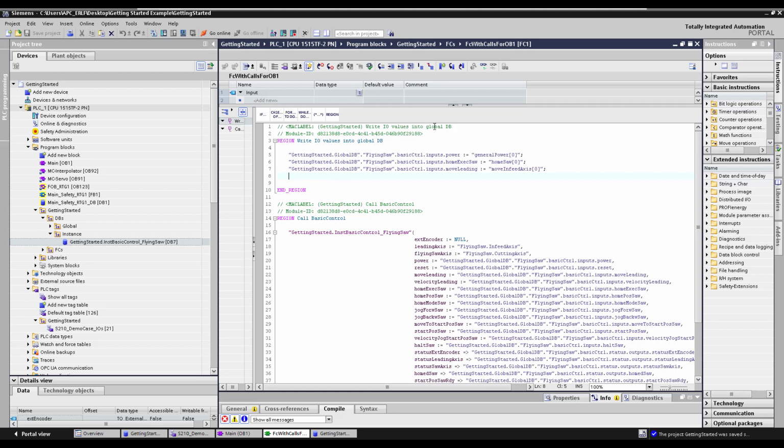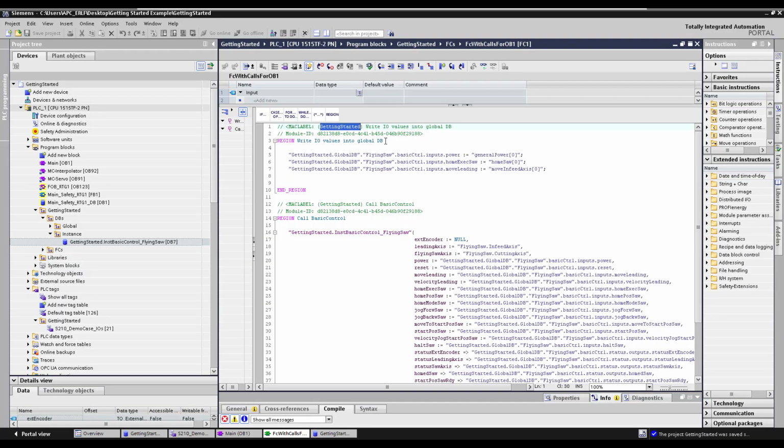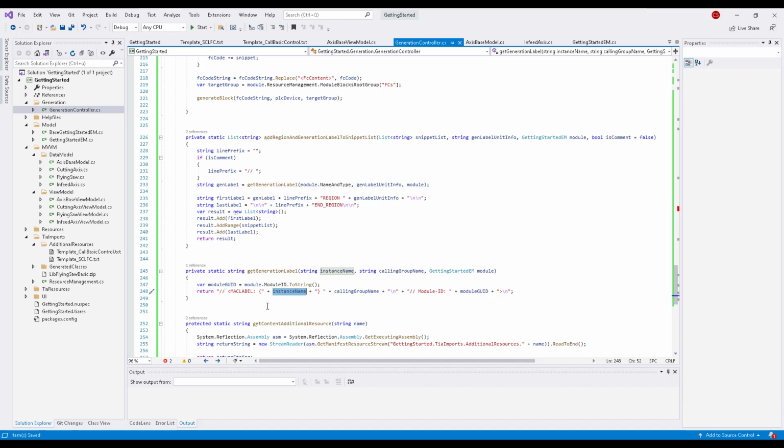And here you can see how this might look like. So here you have this MAC label. It's coming from the getting started module. So this is the instance name of my getting started module. The calling group name is basically, in this case, the name of this region. But it can also be some other kind of identifier. And in the next line, you have the module ID. So this is the whole generation label, and it is being created with this function.